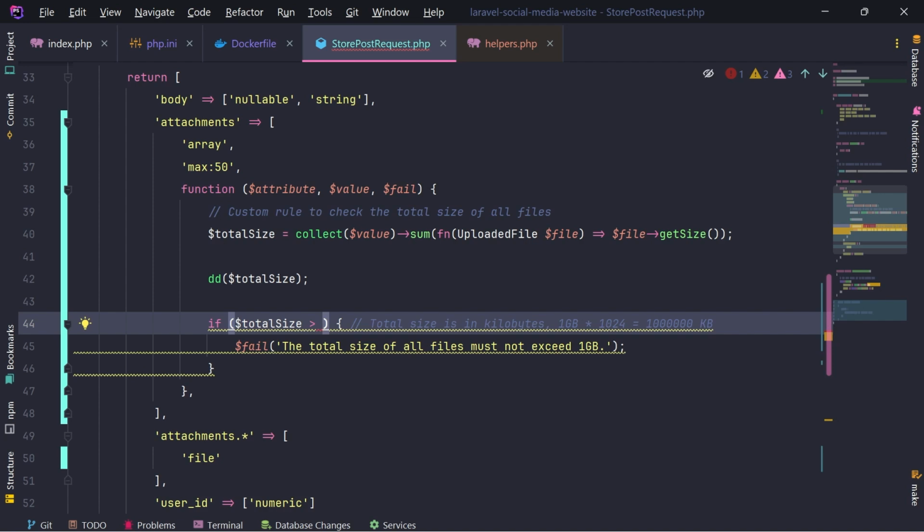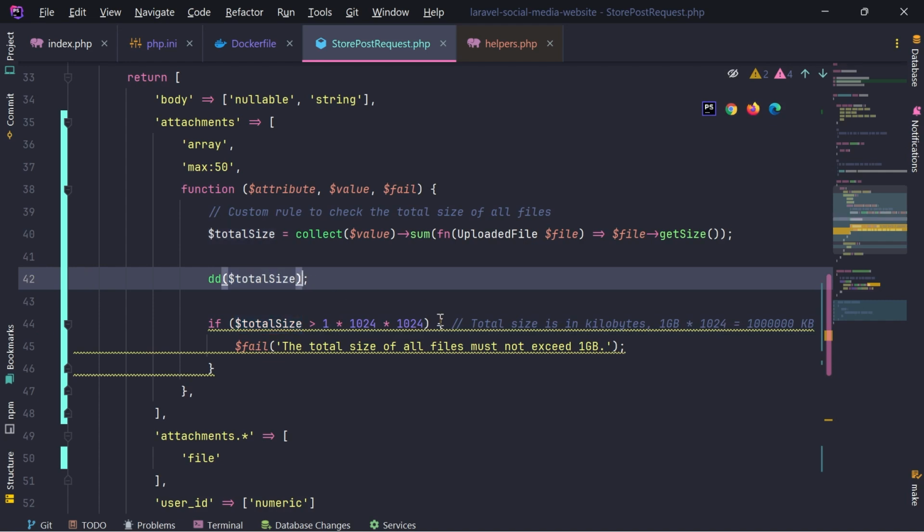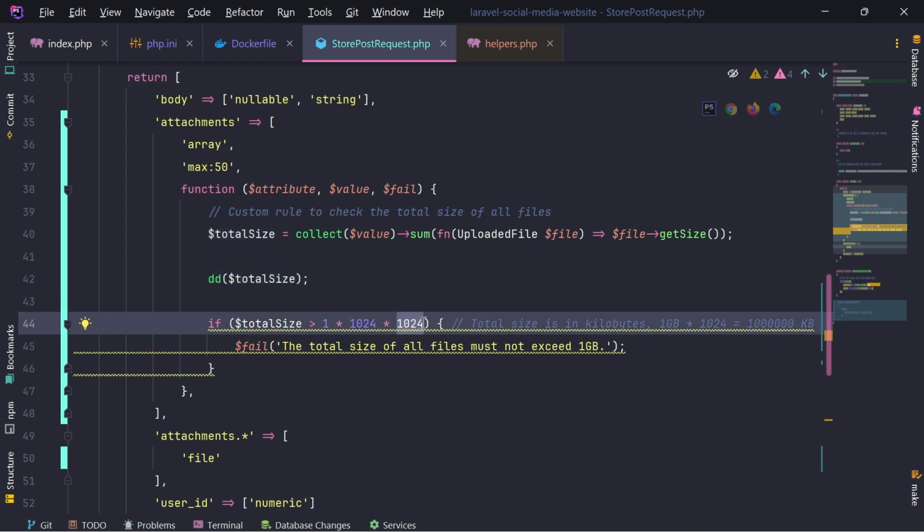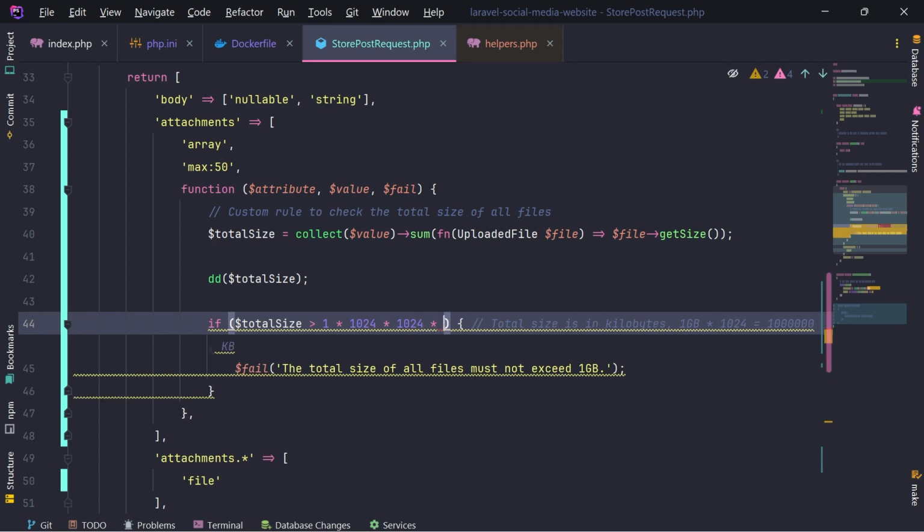So we're going to do 1, which is 1 gigabyte, multiplied by 1024, and this multiplied by 1024. The total size is calculated in bytes, so this is basically 1 kilobyte, and this is just 1 megabyte. What I'm going to do is multiply this by 1024 again, and this gives me 1 gigabyte size. So I'm going to save this.